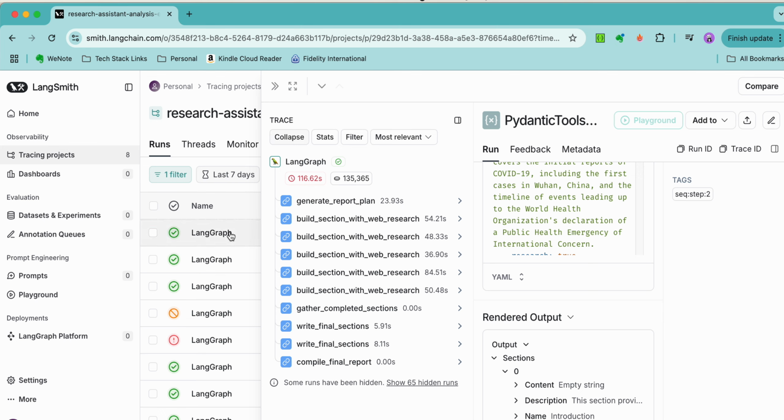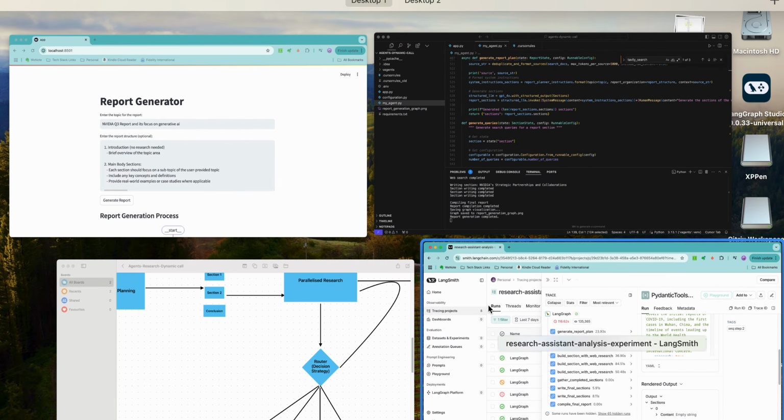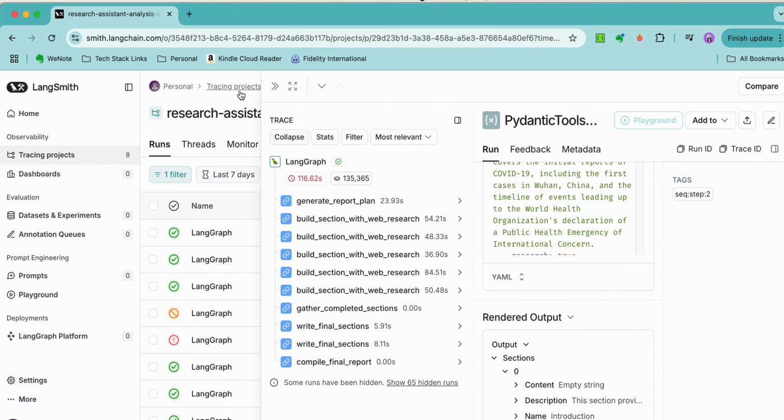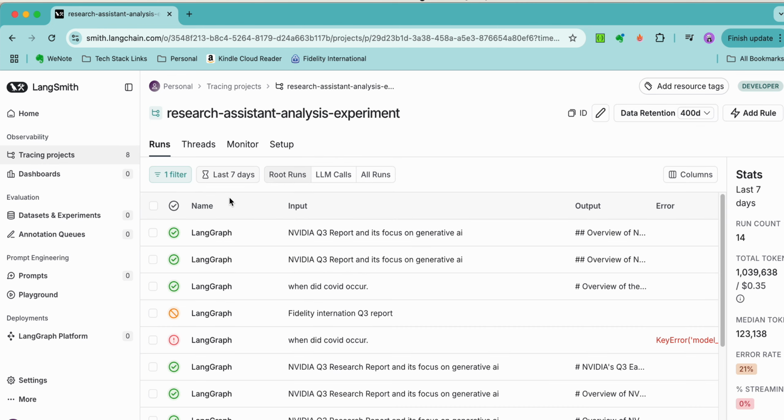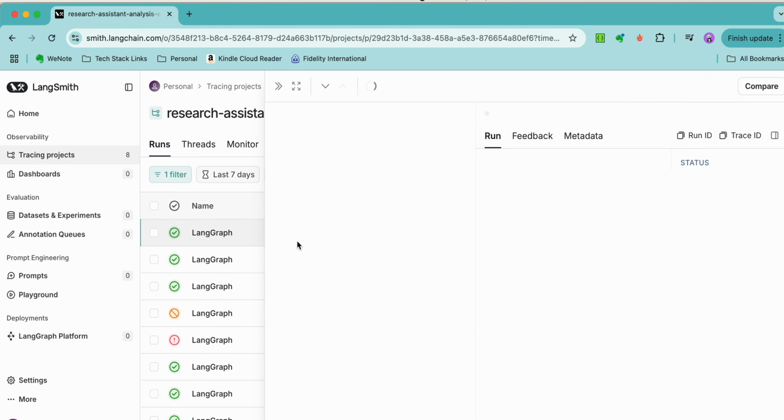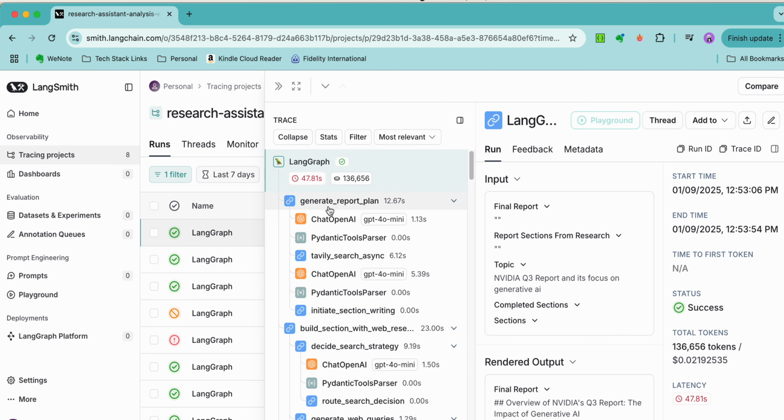So let's look at a few pieces from the observability perspective. Let's look quickly on the LangSmith side. We have run this report, so let's refresh it. It's not the latest one. Okay, so here it is.